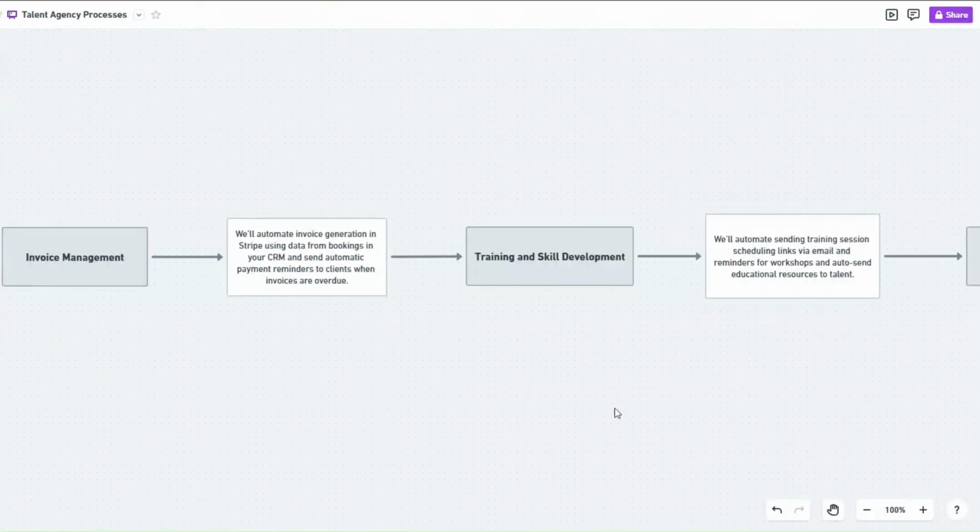The next process that we're going to automate in this video is the invoice management process. We'll automate invoice generation in Stripe using the data of our clients on Monday. We're also going to send an automatic payment reminder email to our clients when the invoice is due.